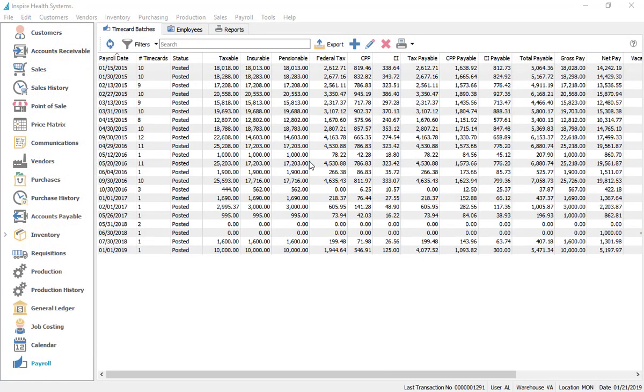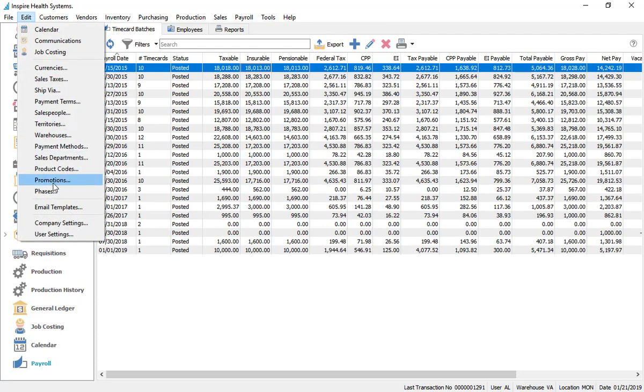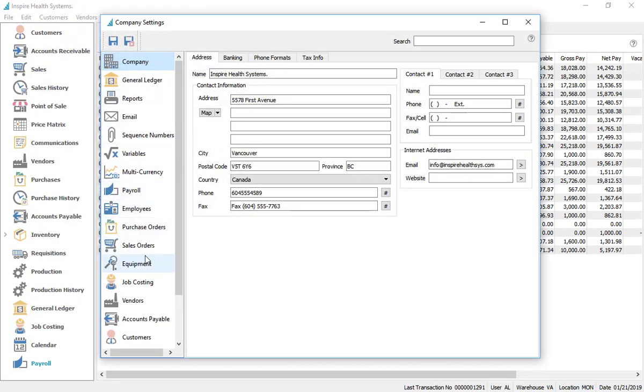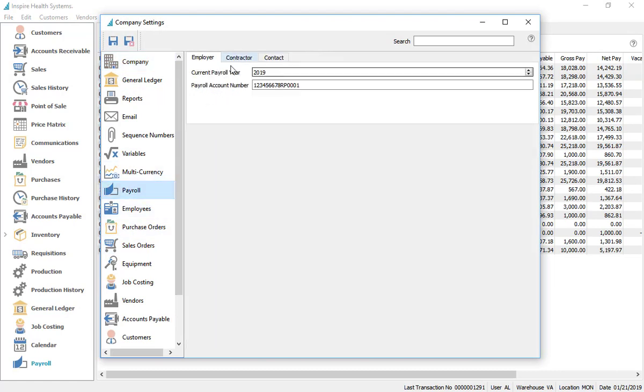Okay, we can now process T4As and T5018s. So first of all, you have to go into company settings and then to payroll and make sure that the current payroll year is in here and your payroll number, which should already be there if you're using payroll. They have a contractor setting, so which reporting period you want to report.